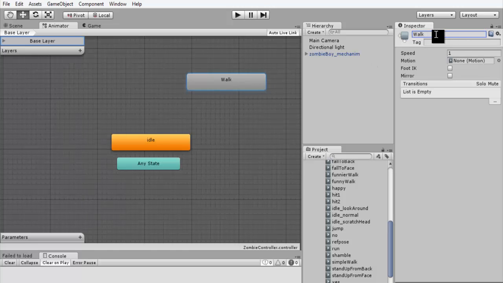So we've changed the name, and we need to now assign a particular clip to this. I'm basically just going to drag simple walk, which is an animation clip, onto the motion property for this state in the inspector. Alright, great. So we have two states in our animation controller. We have the idle state with the idle animation, and we have the walk state with the walk animation.